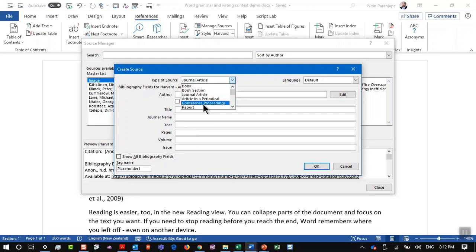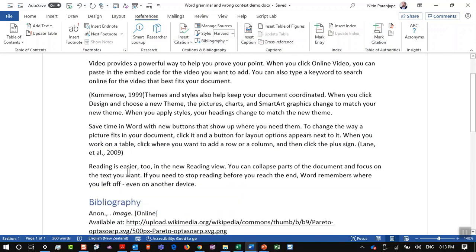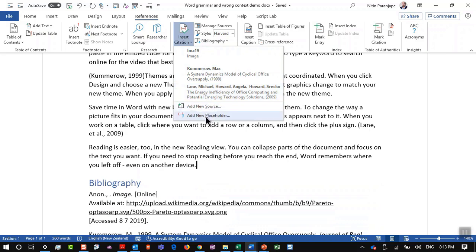So depending on what it is, let's say website, everything will change. So there's a very comprehensive database. What you do is you create this list. Now, once the list is ready, let's say here I want to put a reference. So now I go to Insert Citation. It will give you all the things which you have.